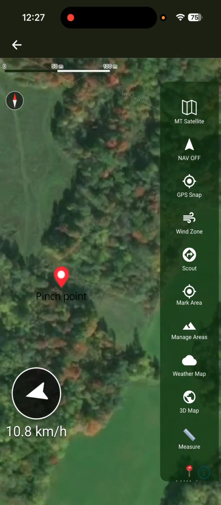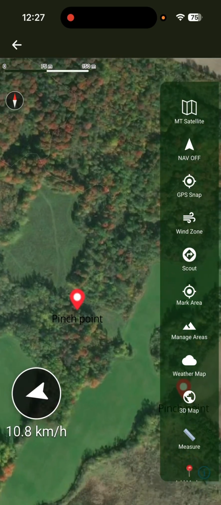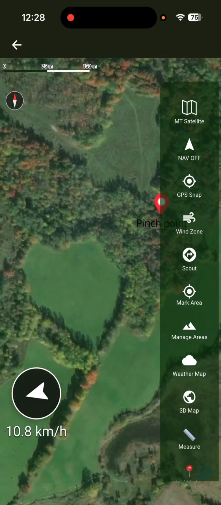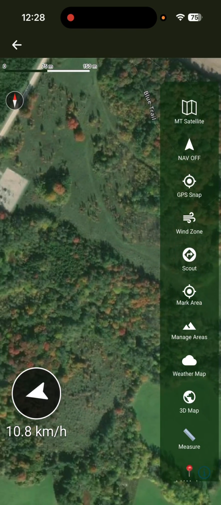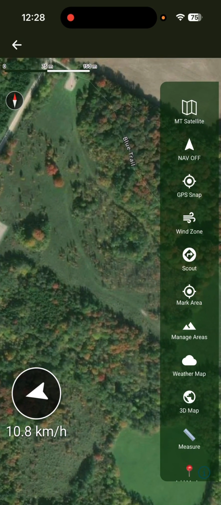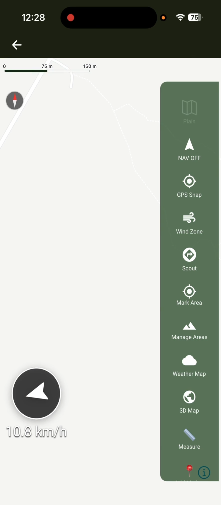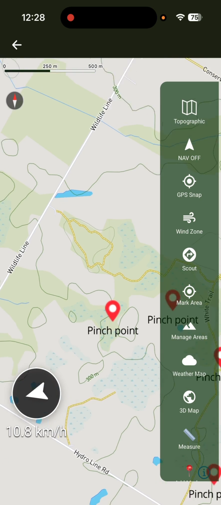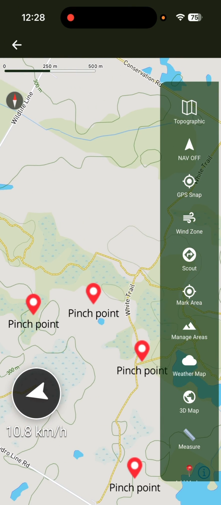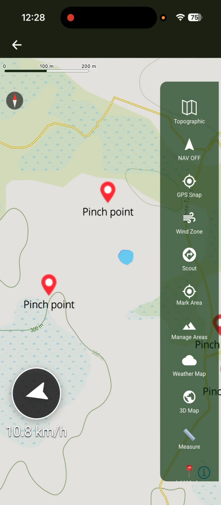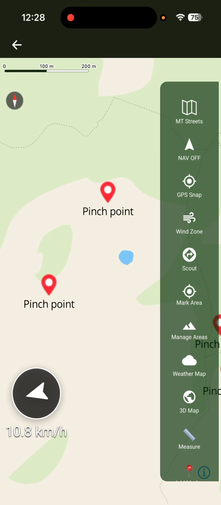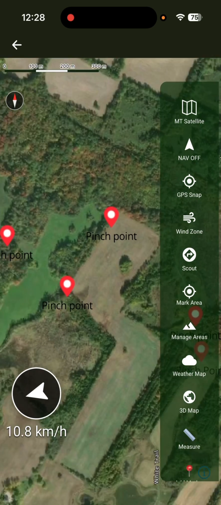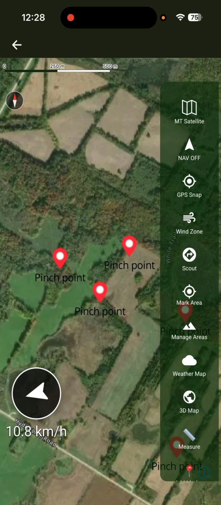So I find some cool looking pinch points here, and I label them on the map. And that's just to give myself options depending on what the wind conditions are going to be. And it's easy to quickly cycle through, and I usually look at the topographic maps and compare them to the satellite images and just make sure I've got a decent idea. That's all we're looking for here, is a decent idea of what our hunting ground is going to be.